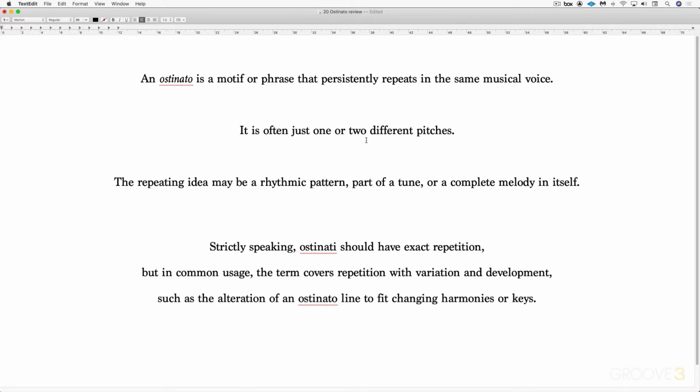And in my example, there's a little bit more than just a couple of pitches. But the idea is that it repeats. It might be a rhythmic pattern or part of the tune or a complex melody, but the idea is that it repeats over and over again. And depending on the harmony underneath, it could create tension if the harmonies change and the pitches of the ostinato don't. And that's one device.